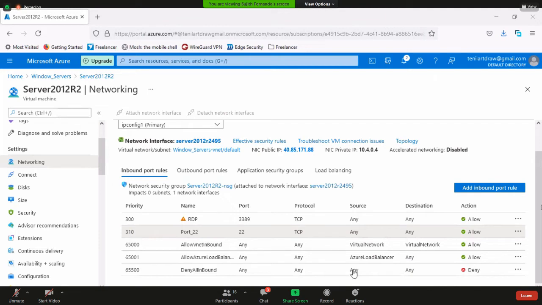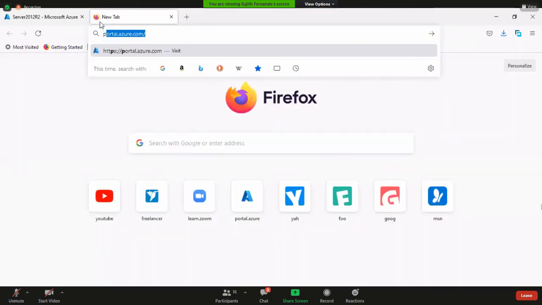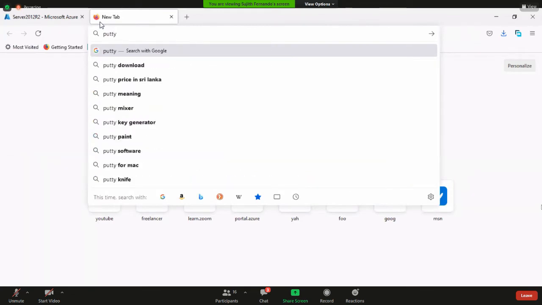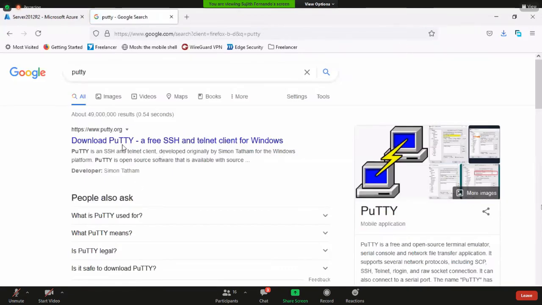Yeah, let me see. I think I should have that. Okay, seems I don't have it. So to log in, you can use Putty as the SSH client. Sorry, SSH.